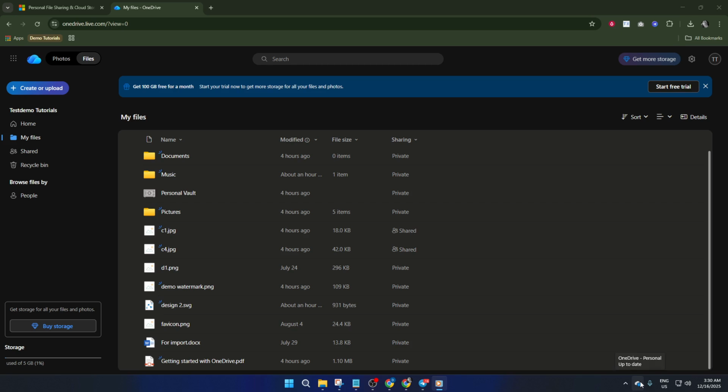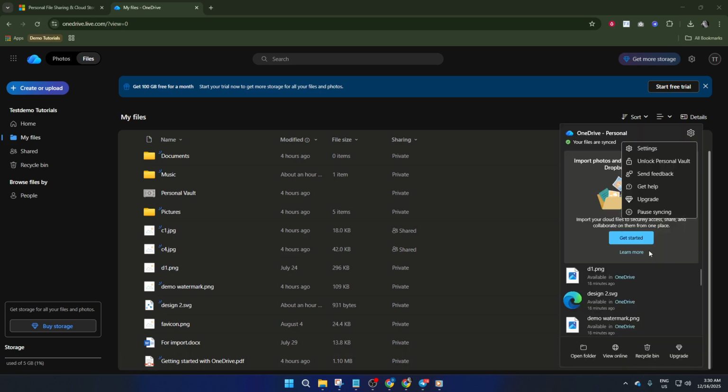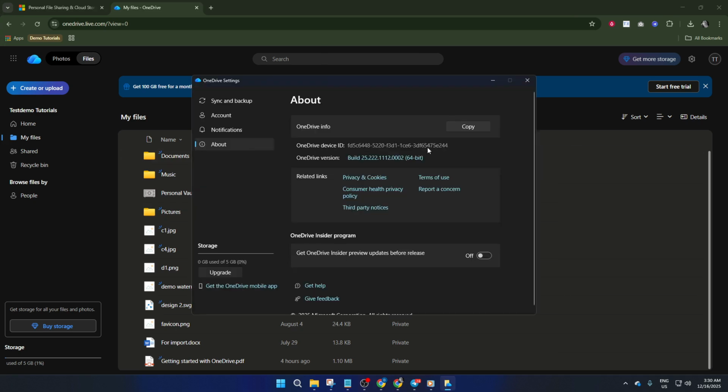Look down at the bottom right of your screen. You should see a little white cloud icon sitting in your taskbar's notification area. Sometimes it hides. If that's the case, just hit that upward arrow to reveal any hidden icons, like you're opening a secret drawer. Once you see the OneDrive cloud, right-click on it. This little trick takes you straight to everything important about OneDrive.